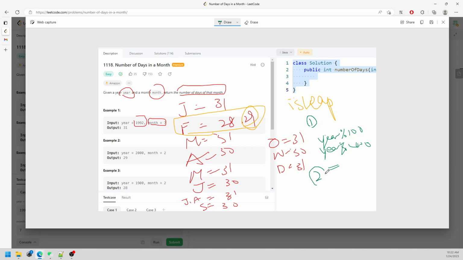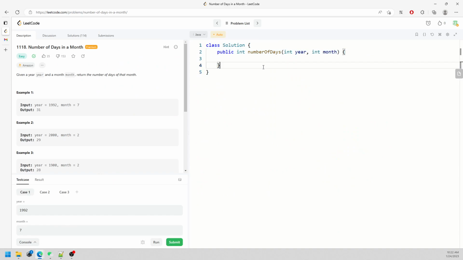And then the second condition is if the current year is a multiple of 4. But you want to go through the first check first. If the current year is a multiple of 100, then you go to the second condition, which is a multiple of 400. If the current year is not a multiple of 100, then you go to the multiple of 4. So this is just a pure math question. I'm going to code it, and then you'll be able to follow along.